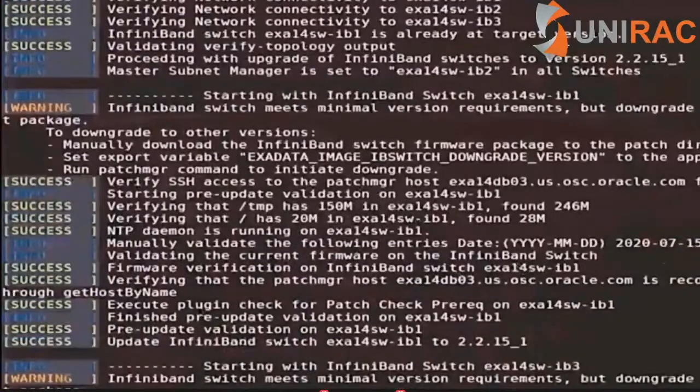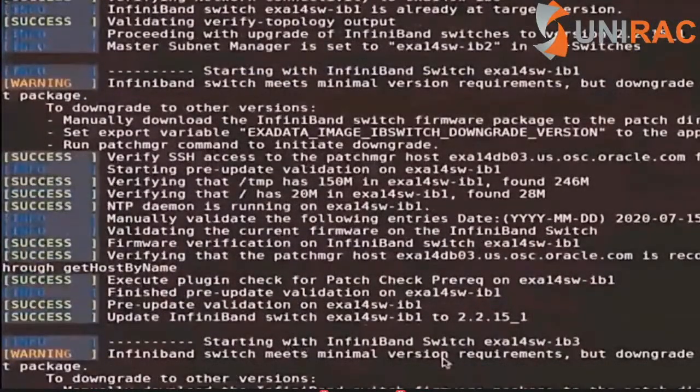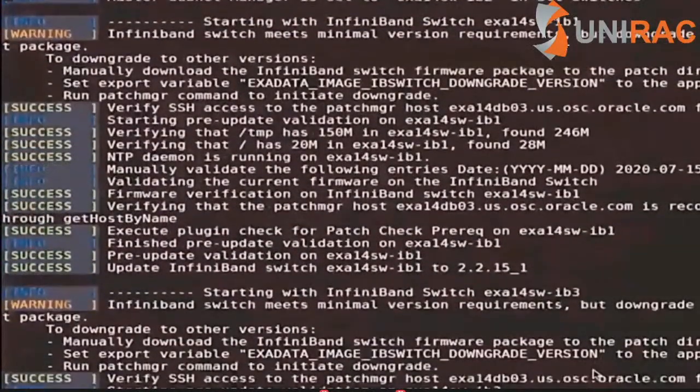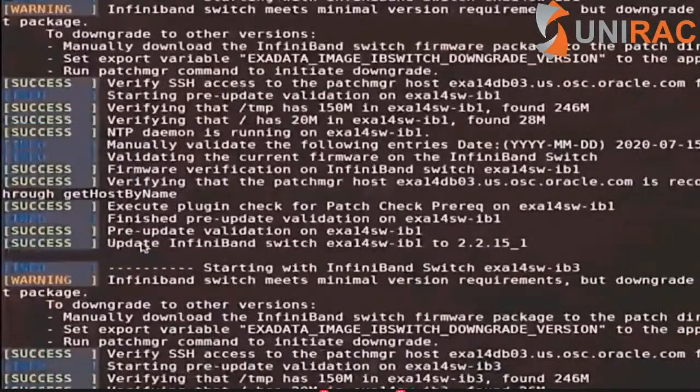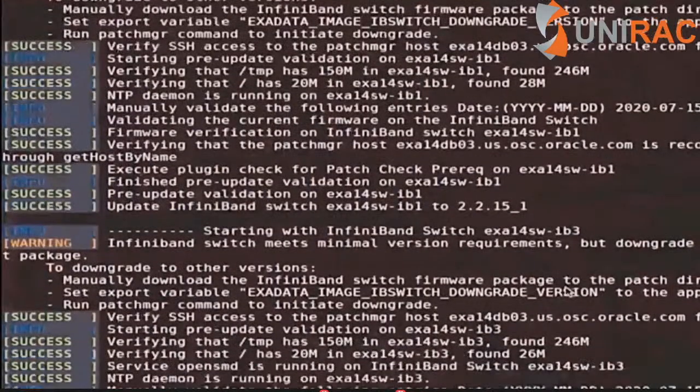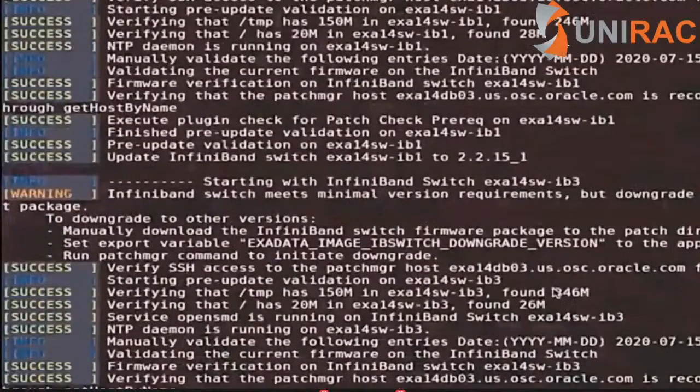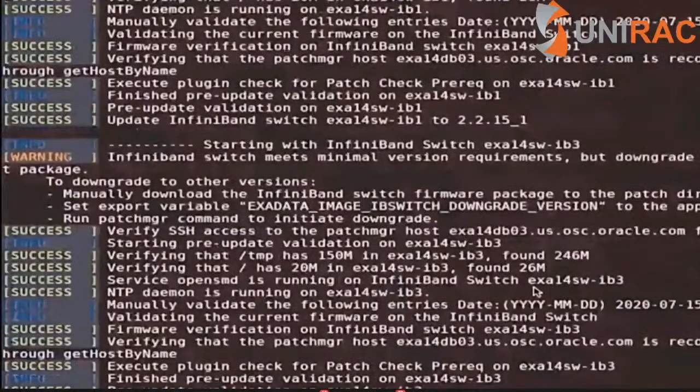So here we see that it recognized Exadata 14 IB1 was already at 2215_1. So it started patching the IB3 switch. We hope IB3 and IB2 switch will be patched successfully now without any interruption. We will give it some time to complete the patch and rejoin once the patch is completed.